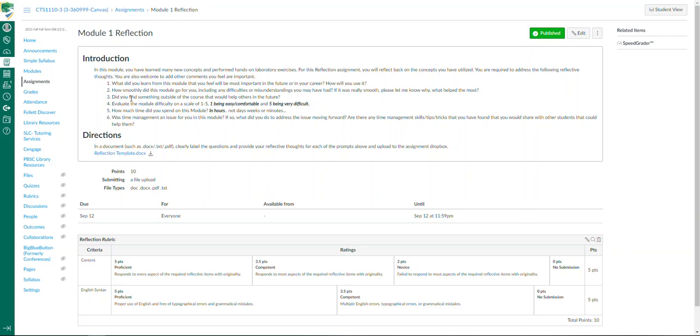Okay. Did you find something outside of the course that maybe will help others in the future? Did you find some resource? Let's say you're working on a project for this module. Did you find something out there on the internet that could help others work on their project?